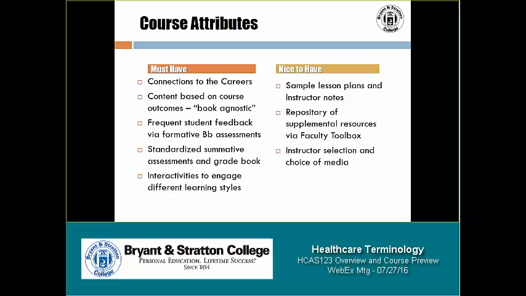One of the things we also needed for this course is that students deserve and need frequent feedback. So we used formative assessments built within Blackboard to assure that there was frequent information shared with the students as to where they're performing and where they need work. We have standardized summative assessments that are required of this course, as well as a standardized grade book that makes it easy for students and faculty to follow.